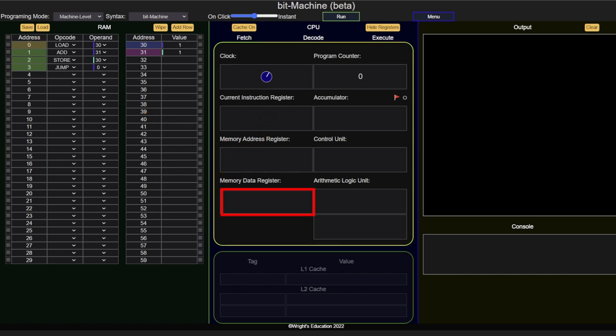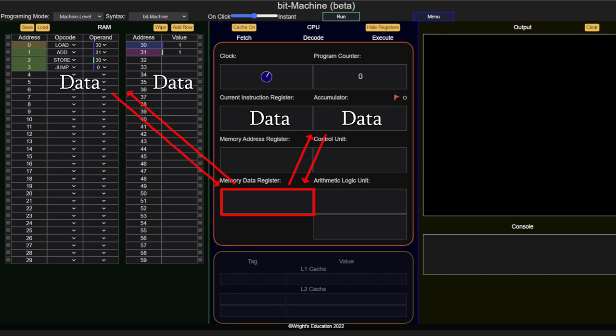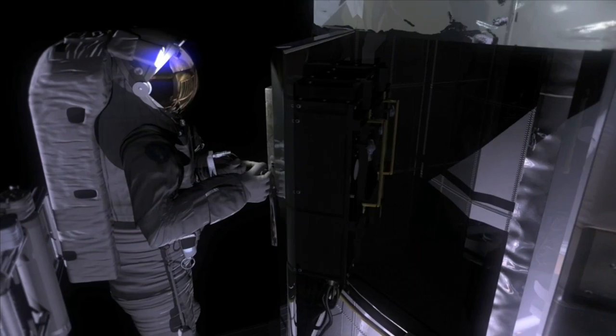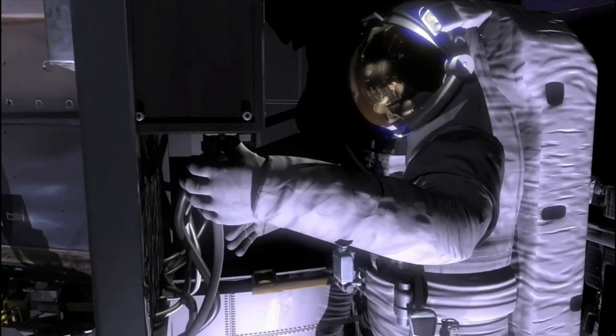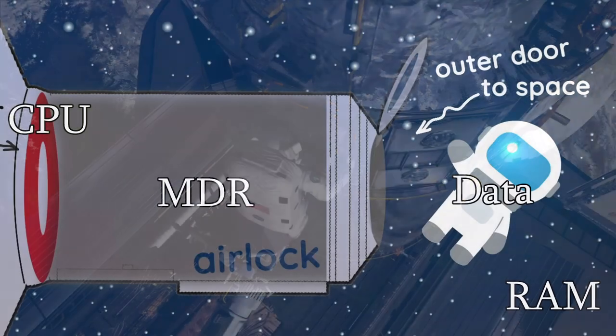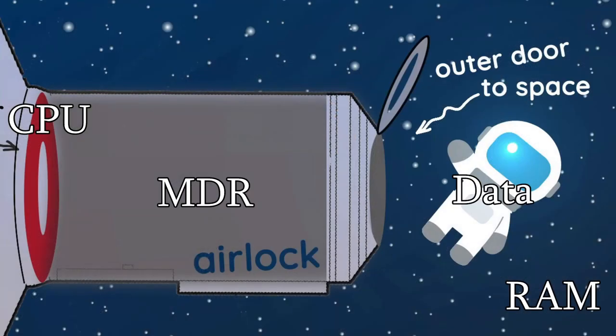The memory data register is a kind of stopping point between the CPU and RAM when data is transferred between the two. Whether data goes from RAM to the CPU or from the CPU to the RAM, the data goes through the MDR. We can think of it like an airlock on a spaceship. Just like people can't go straight from the spaceship into outer space and vice versa without going through the airlock, instructions and values can't travel between RAM and CPU without going through the memory data register.